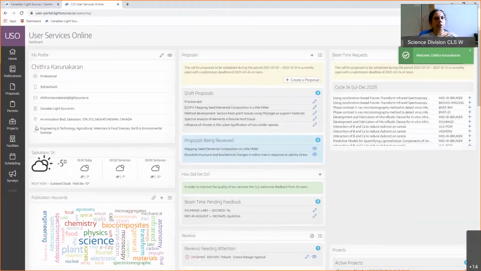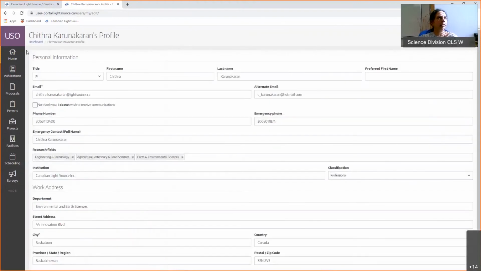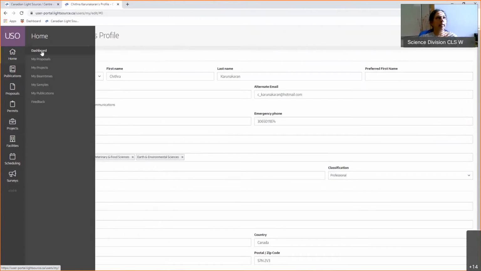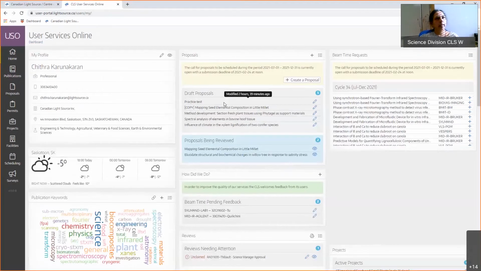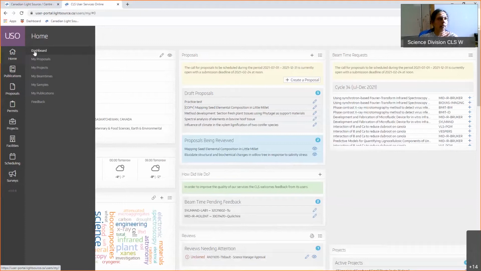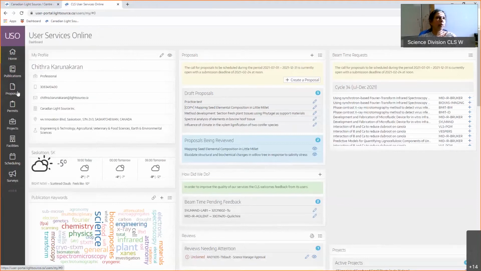And this is how the dashboard will look, okay? Remember in the slide I showed, this is where your profiles are. If you want, you can edit it, but I'm not going to edit it. So I will go to the dashboard. There are some icons on the left. Home dashboard is always the first page. Once you submit a proposal, you can look through your scheduling and all. We are not going to go through that. That's very easy to do, but let's focus on how to write a proposal, right?